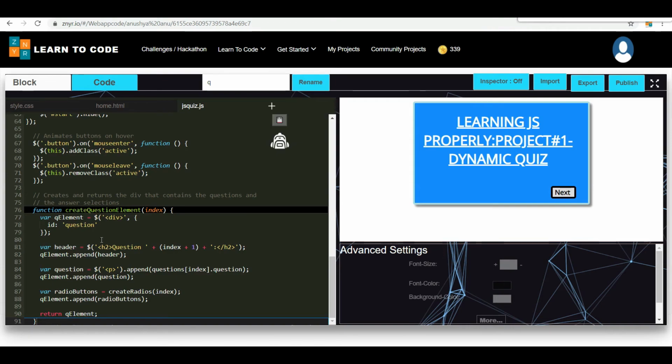So yes, I'm using this part, and next is my header part. It should move on with my second question. For this only it is leading as index plus 1, which adds to my next question. So next part is variable question, where it should append it. Appended is nothing but joining. Next we have created the radio button, where the radio button is used to process the various options, and to enable the button option I have used this function. So next I'm going to return the q element.